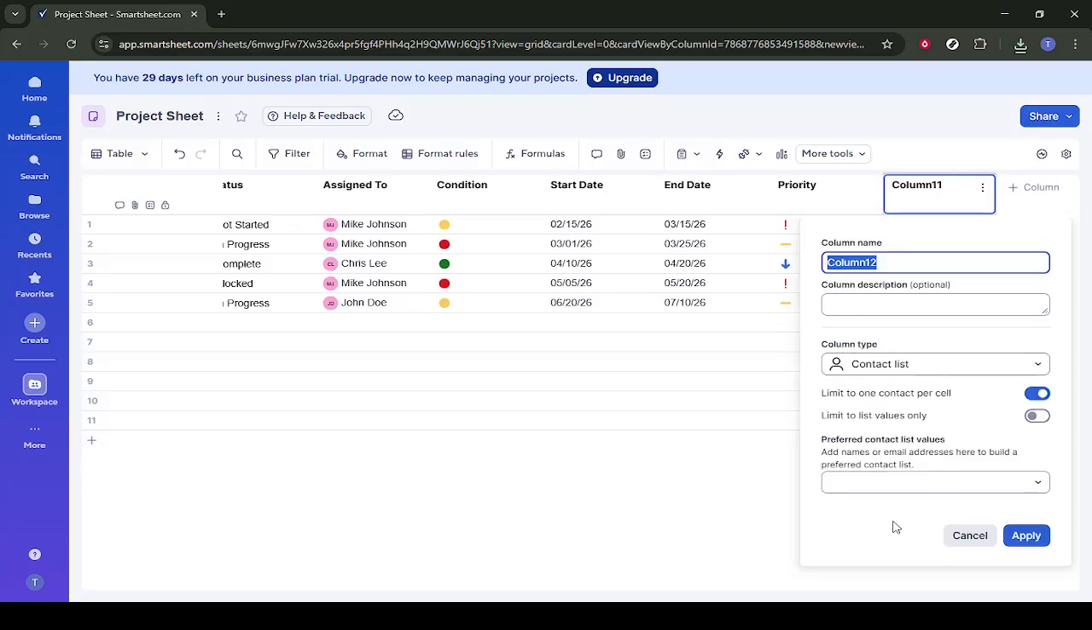Once you've selected contact list, look for the area that lets you manage or set preferred contact list values. Click on the highlighted area to open those options. Now click on the preferred contact list values section. This lets you define a list of contacts that will be available from a drop-down when you use this column. If you see a message like "No results found," that simply means you haven't added any contacts yet. That's completely fine. We're about to add them.